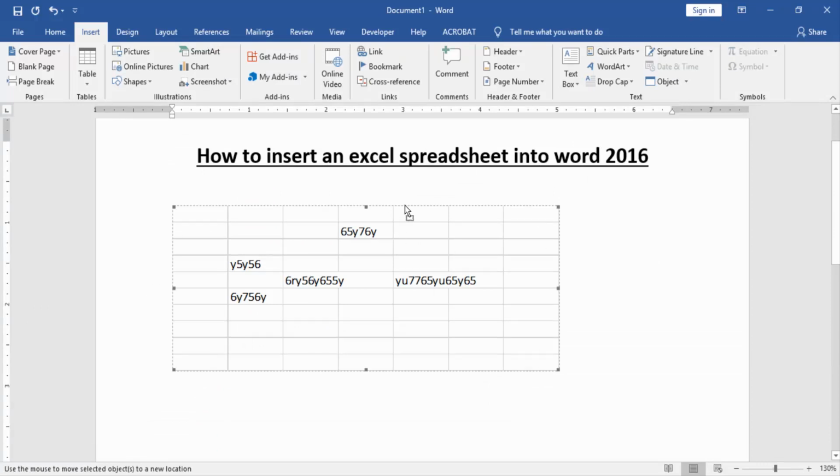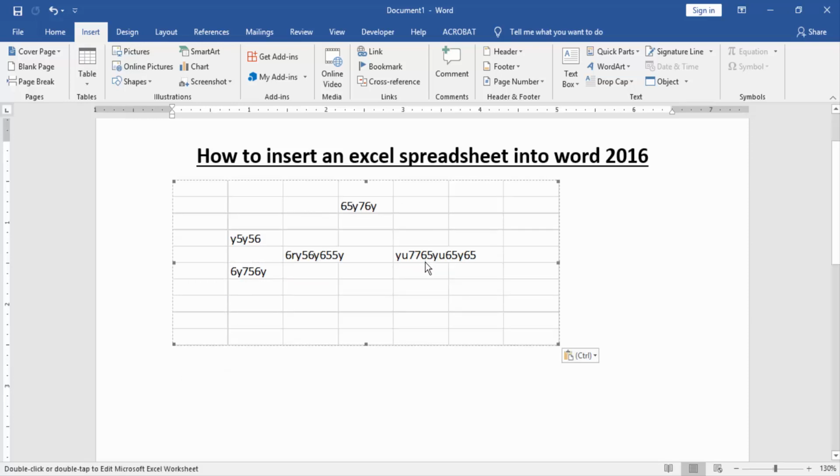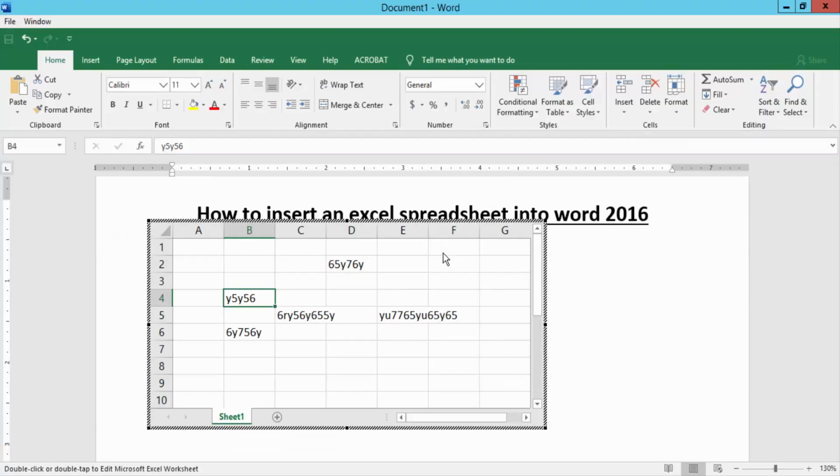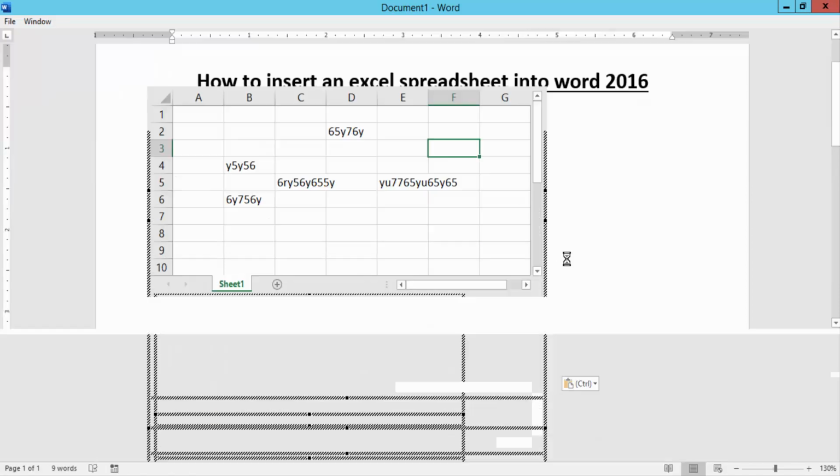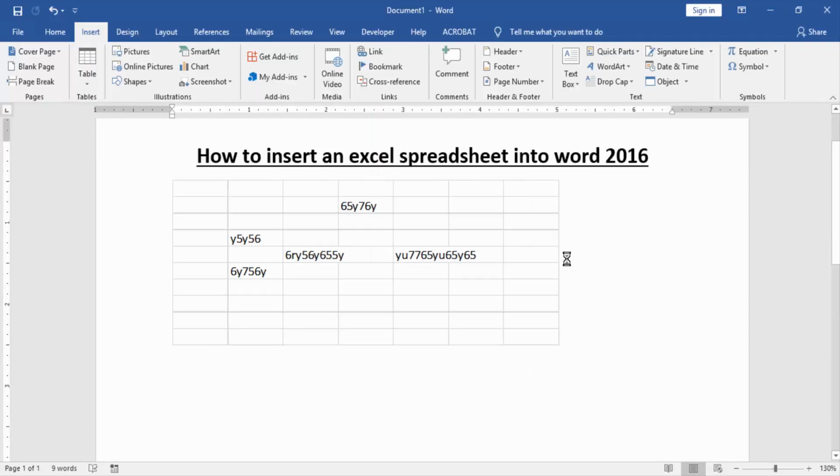Then now we can see here an Excel spreadsheet in a Microsoft Word document. You can edit this spreadsheet. Double click on this spreadsheet and you can go to the Excel look like Word and you can edit any text or any formula. Then again click outside of the spreadsheet to come back to Microsoft Word.